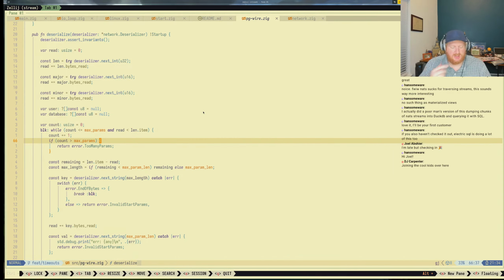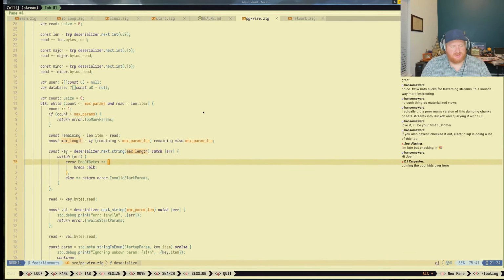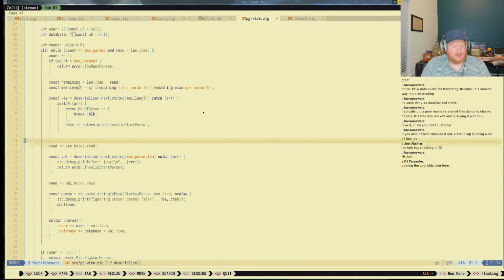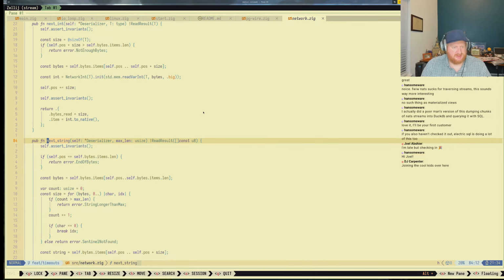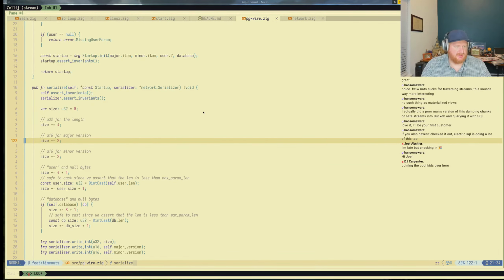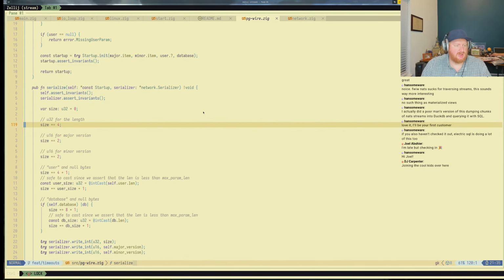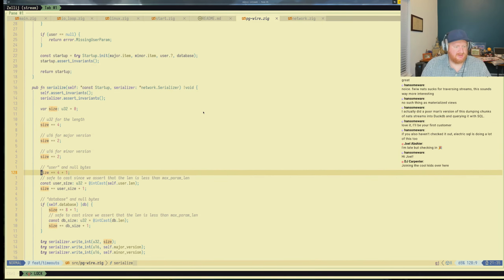All your query params on your Postgres connection string get transferred into the startup message, and this is just pulling those off. You have a key and a value, and just double checking all those, and being able to call just next string makes it super easy. And then the same opposite, obviously, for serializing it, you keep track of the size so you know how much you've written.